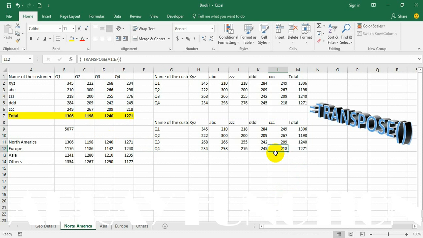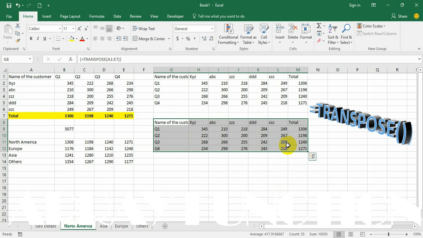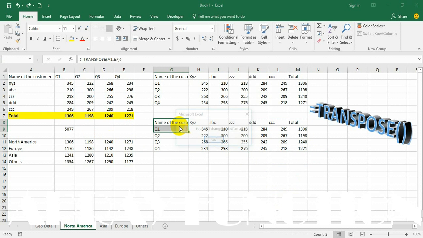The only limitation is you cannot change this data just by deleting, because any part of this data cannot be deleted since it's an array formula. You need to select the entire range and delete it, but you cannot select one by one. Hope you understand. You can use this formula wherever you want to. Learning formulas is always an advantage. Thank you.